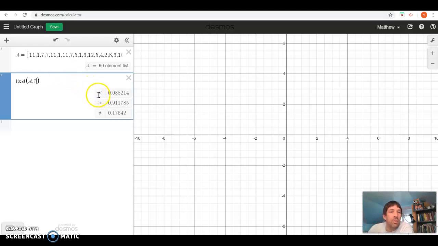And this actually gives me all 3 possible alternative hypotheses. It gives me that mu is less than 7. It gives me the probability that mu is greater than 7. And it gives me the probability that mu is not equal to 7. Okay? So we can see the probability that mu is less than 7 is about 0.09.